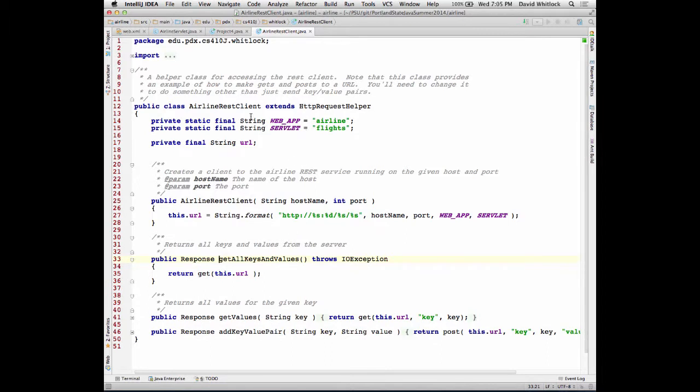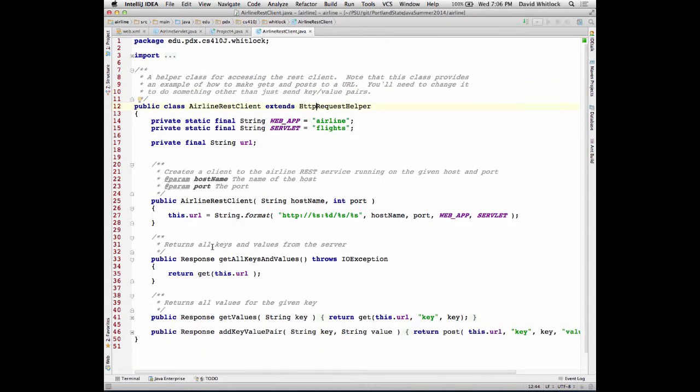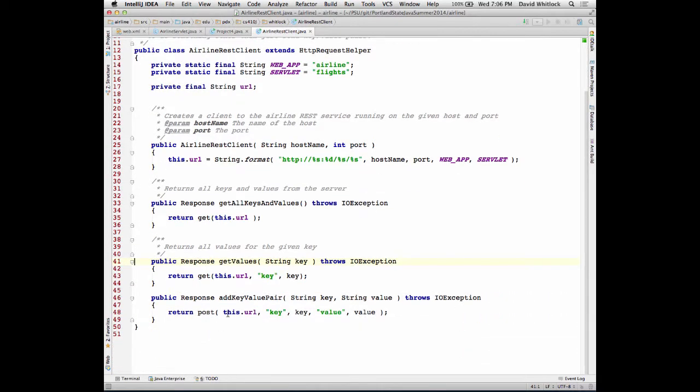Oh yeah, okay, so this is a thin wrapper around a class that I wrote called HTTP request helper, which we'll come back to in a minute. So it provides methods like get a URL, or post to a URL with these key value pairs, or get it for a URL with these key value pairs. I'm pretty sure this is variable arguments. Yep. Okay then.